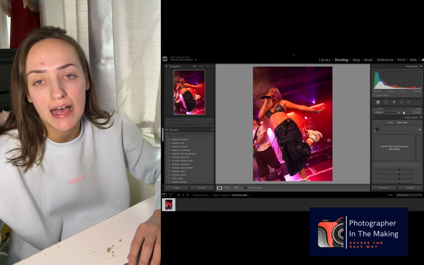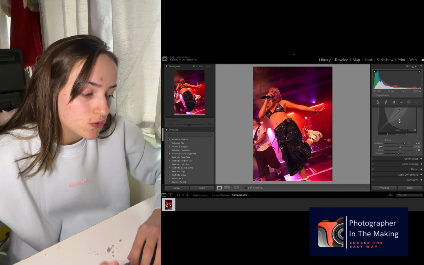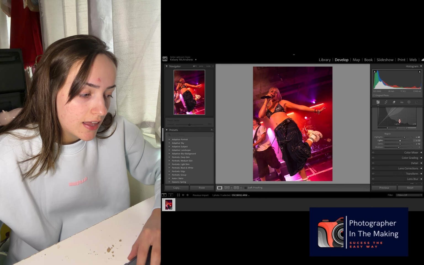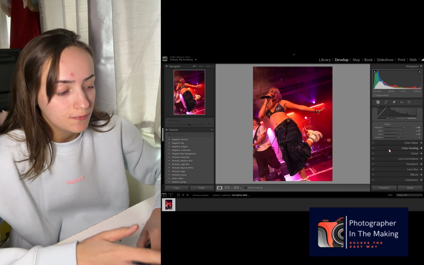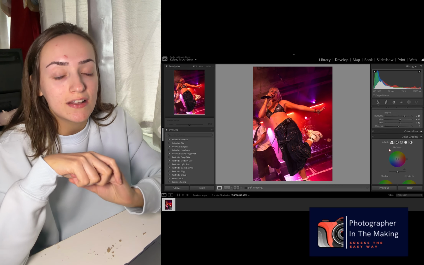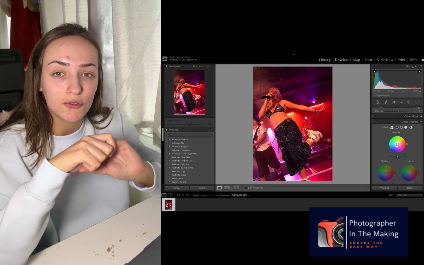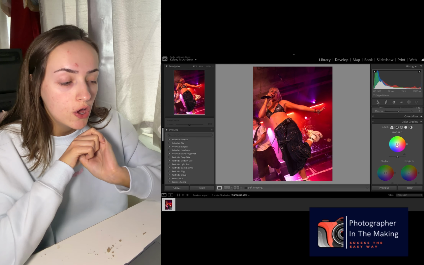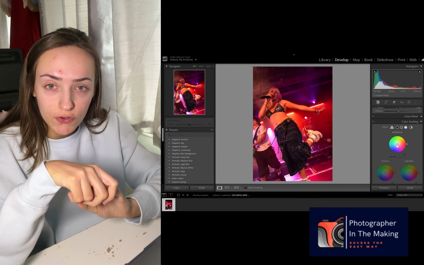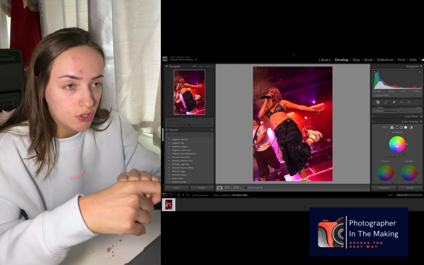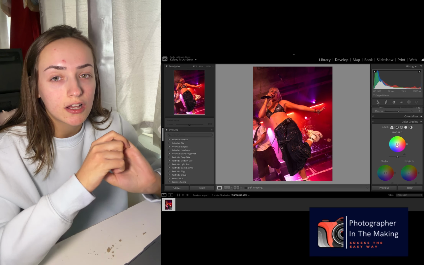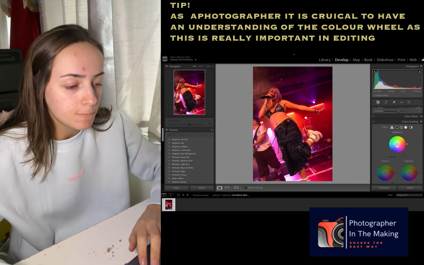Now we're going to skip past colour mixer. I don't really like using that. I prefer to use colour grading. Now colour grading is really fun. You can really make your own style with this. Really make an image for yourself. I think if you want to make your images unique, colour grading is where you make that.